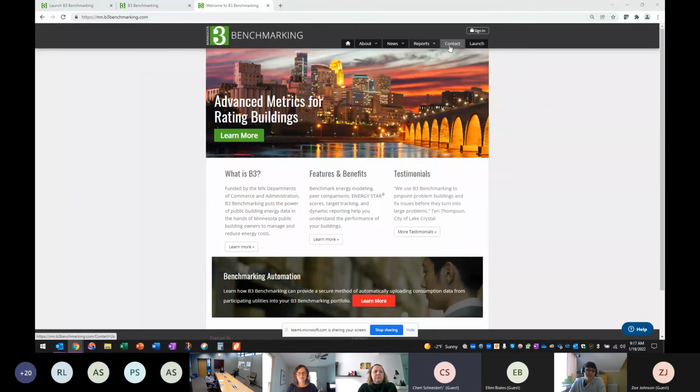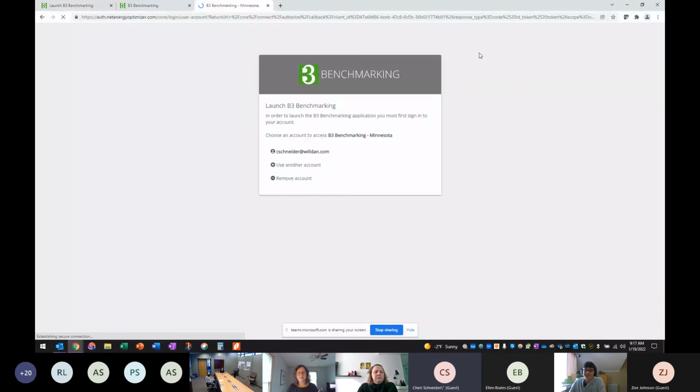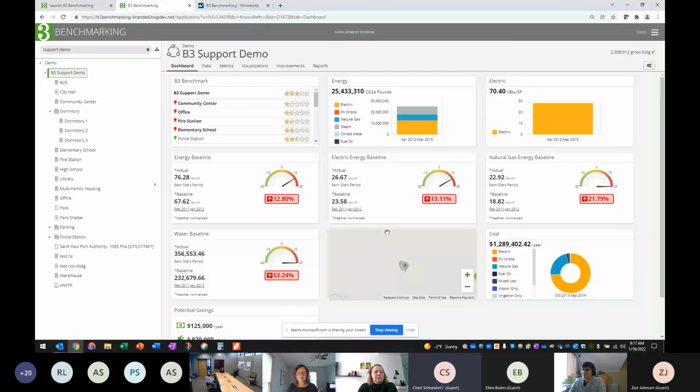All of these menu items are open to the public. And then once you have a user account, you'll have a spot here on the launch to sign in. I'm already signed in, so you would be prompted for your email address. And then you would get a launch screen that would bring you into something that looks similar to this. On the left here is the navigation panel.